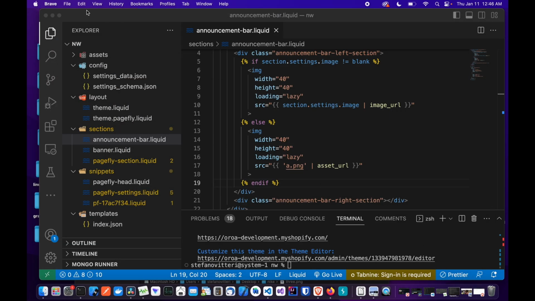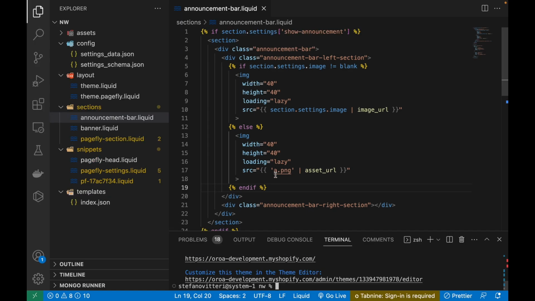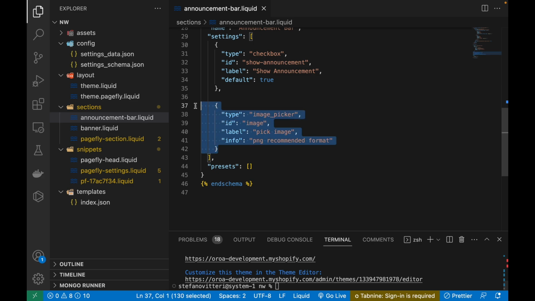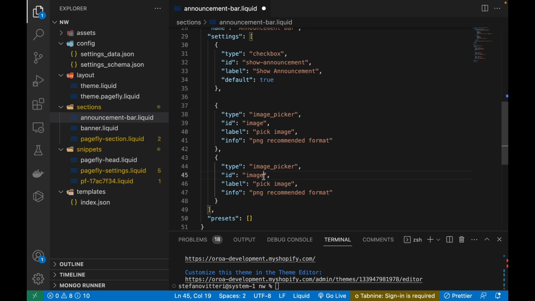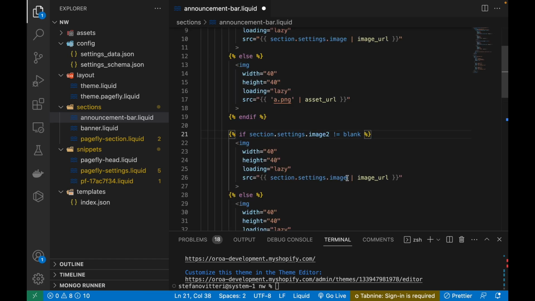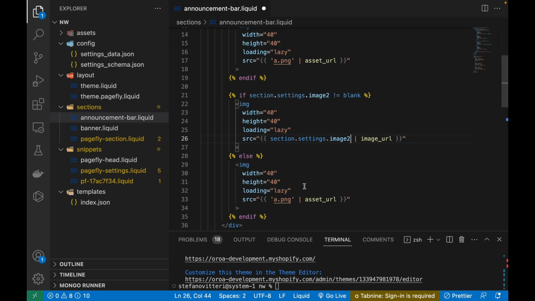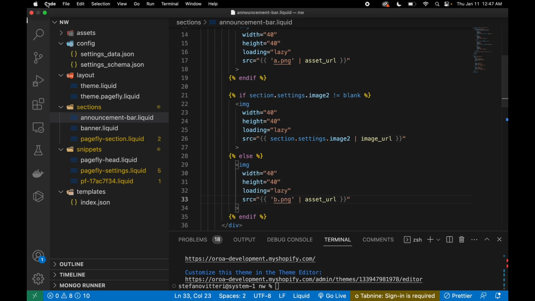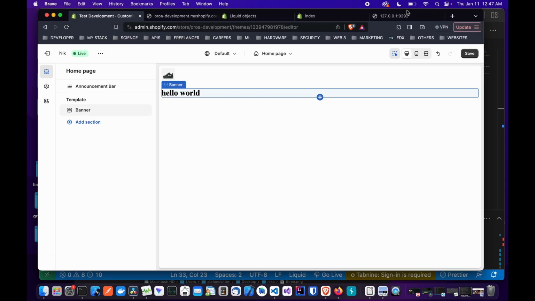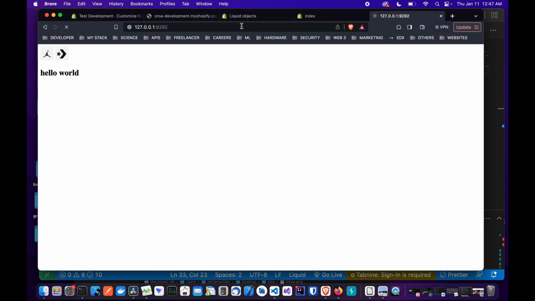Let's go back, and we're going to do basically the same for the other image. So we're going to need another image picker. Let's copy and paste this one. We just need to change the ID here, so it's going to be image 2. And we can create another condition, but this time for our image 2, right? Image 2, and this one is going to be the PNG. Let's save the changes and go to my live changes. I want to see what's happening. And yes, we're seeing the image.